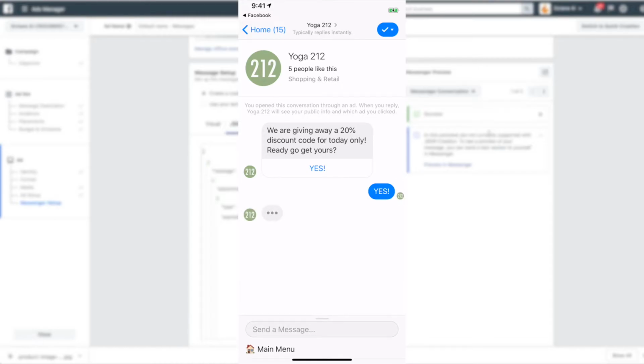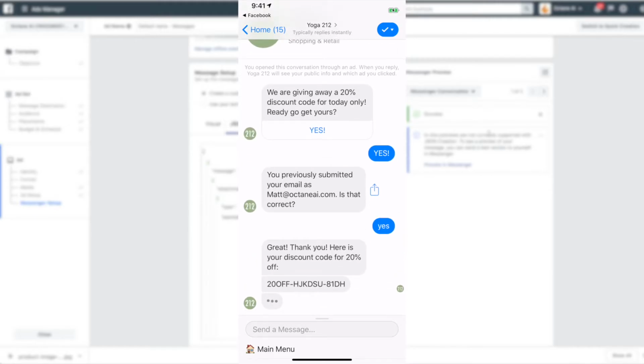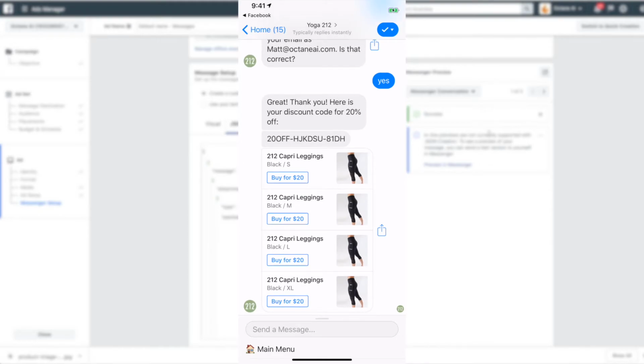Now it's going to start that convo. I've already talked to the Yoga 212 bot before, so it knows my email. But if not, it would have asked for it right here. This is my email address, matt@octaneai.com. Is that correct? Yes. Great. Thank you. Here's your discount code for 20% off. It gives me the discount code and then shows me the leggings.